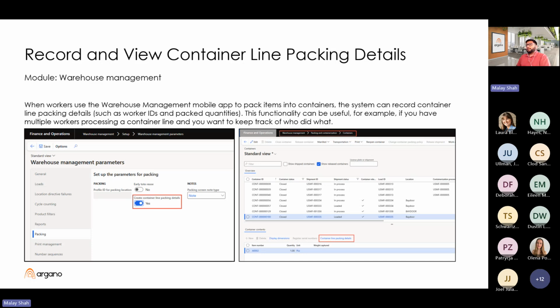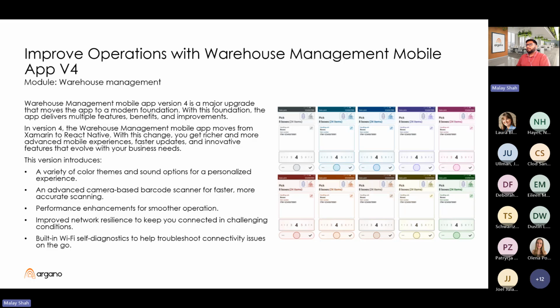Next one. This one is still in a preview phase, but we would like to bring it up now because it applies to all the customers who are using the warehouse management mobile app. Microsoft has come out with a new version of the app called V4. It moves the app to the modern foundation. With this foundation, the app delivers multiple feature benefits and improvements.